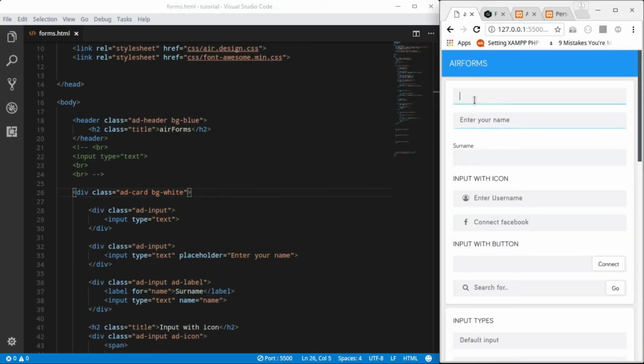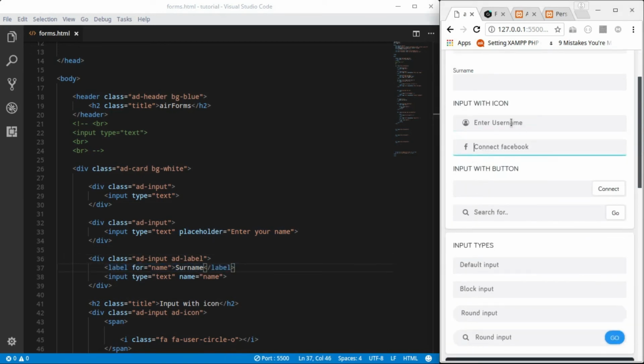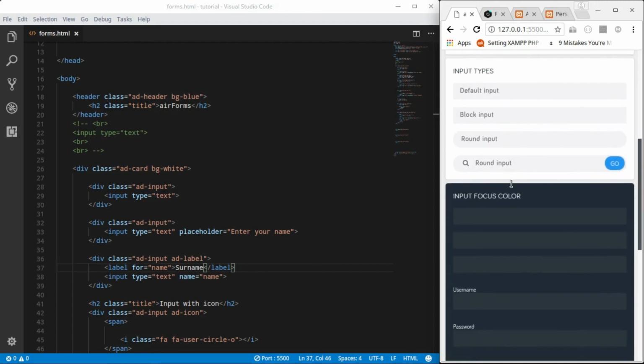So normal forms, the inputs, and you add your input in it. I can also have a placeholder in here. And if you want to use a label, and also add an icon to the form, and then there's a placeholder here. And you can also add a button to the input. So you also have an icon and a button to it.